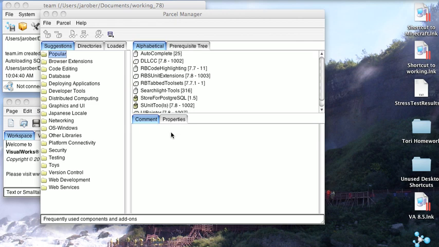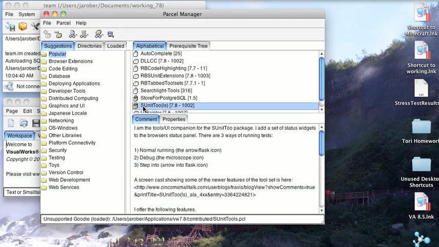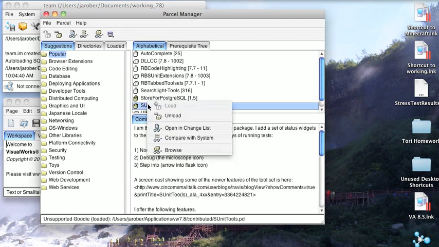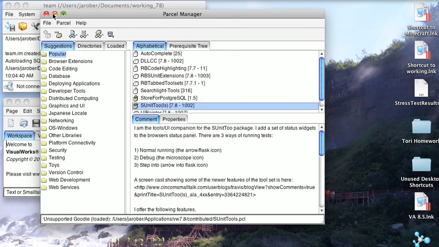This morning I wanted to take a look at unit testing in VisualWorks. I've looked at it in Faro and VA already, but I thought I'd cover the subtle differences in VisualWorks. What you want to do is open the Parcel Manager, go to SUnit Tools, which is under Popular, and if you right-click you can load it. I've already done that. So let's close this.